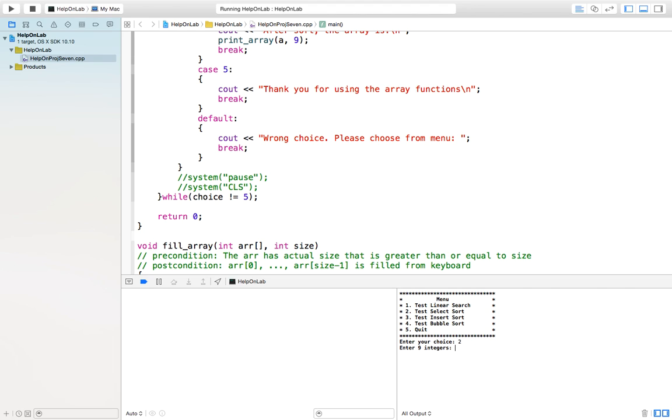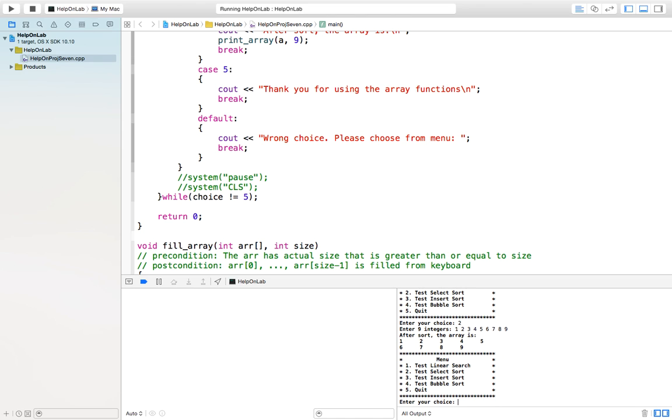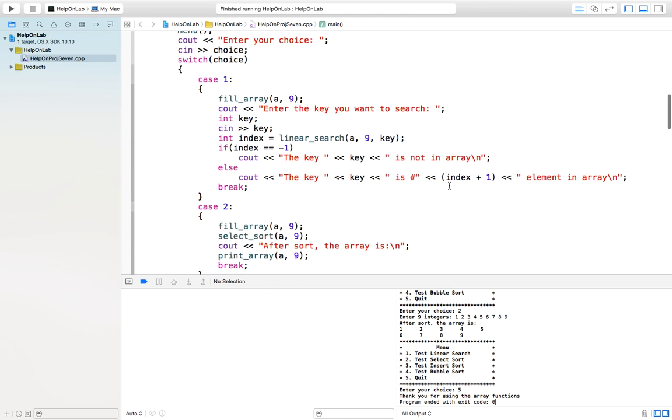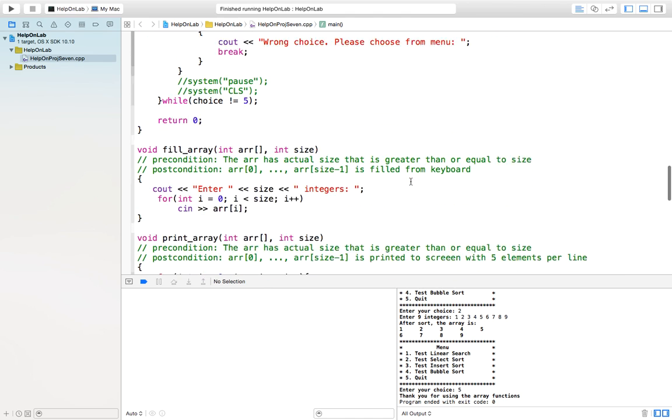So let us do 2 again. So this time 1, 2, 3, 4, 5, 6, 7, 8, and 9. Right? Now you see everything is clean. Okay? Then I quit. Okay. So we finished fill up array and print array. Now let us do the linear search.